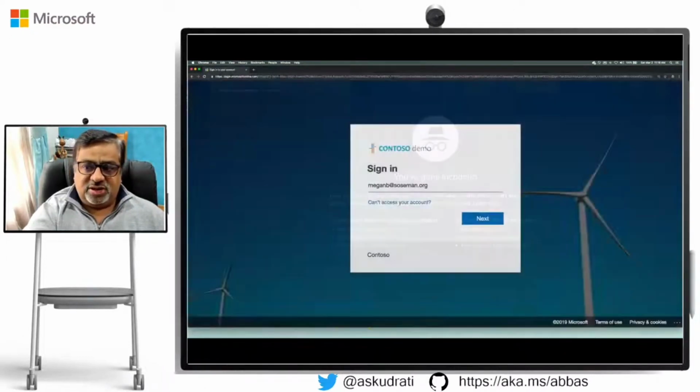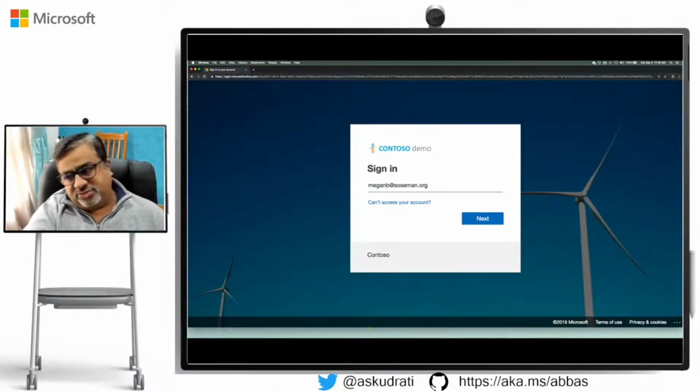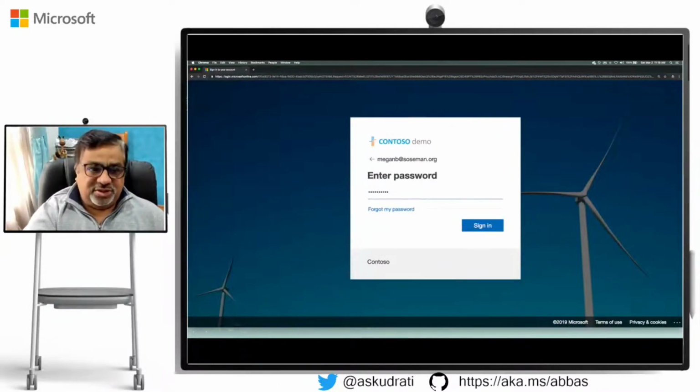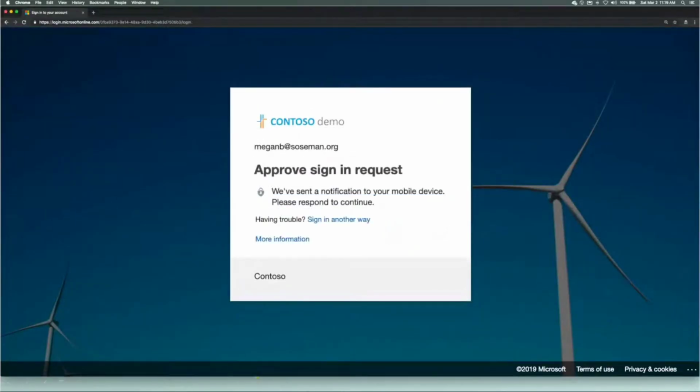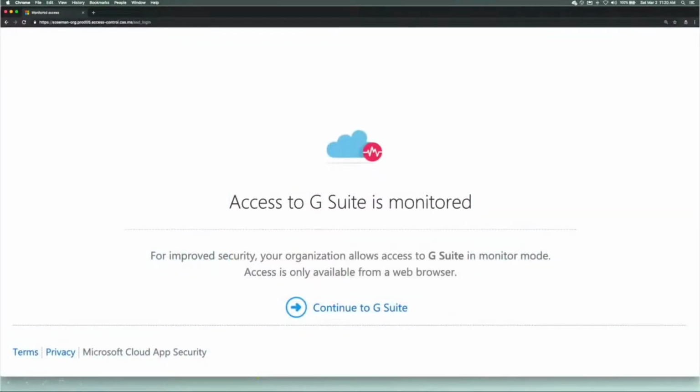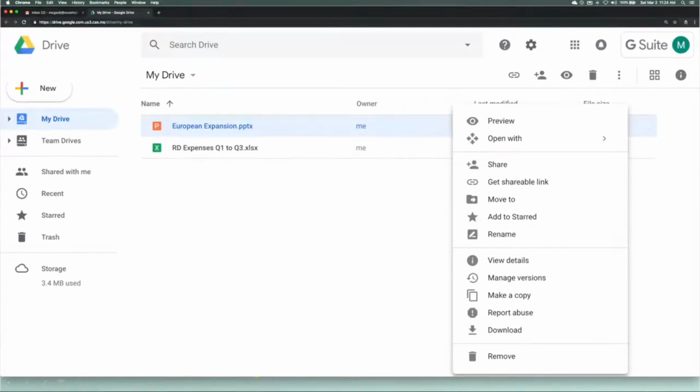The user is trying to access the resource. Email or username is entered. Password is entered, and after the password is entered, second factor authentication is approved, and it prompts you with a message that access to this particular application is being monitored, because the device which the employee is using is not a managed device, and that employee is trying to download a sensitive file. Let me see if I can use my pen to highlight.